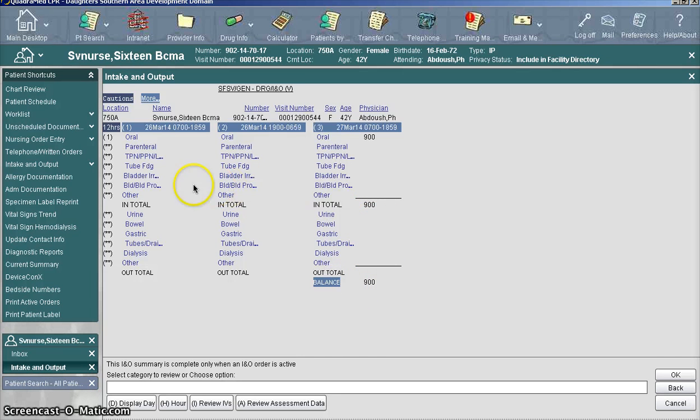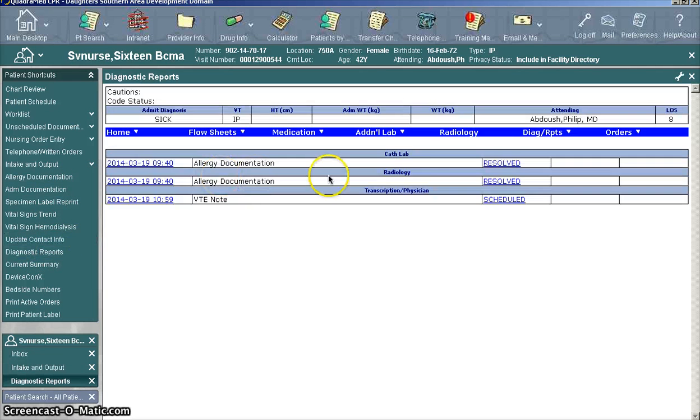Okay, next thing I'd like to show you is the diagnostic report tab down here. Unfortunately for this patient, we don't have any test results. But what would happen, for example, is it would give you the date, the time. Let's say for example they had a 2D echo or chest x-ray, you would go to reports, click on that, and then the report will show up.